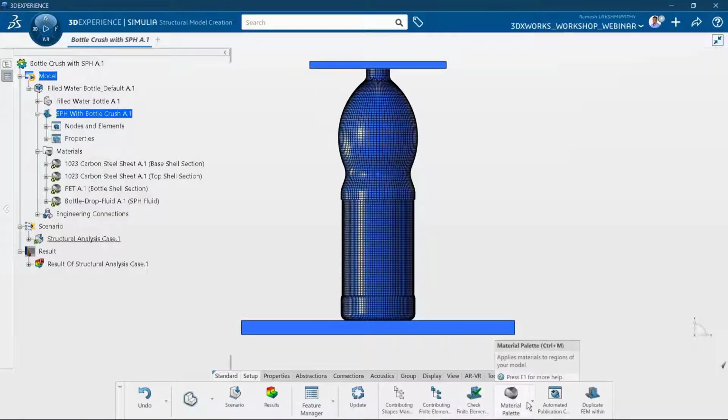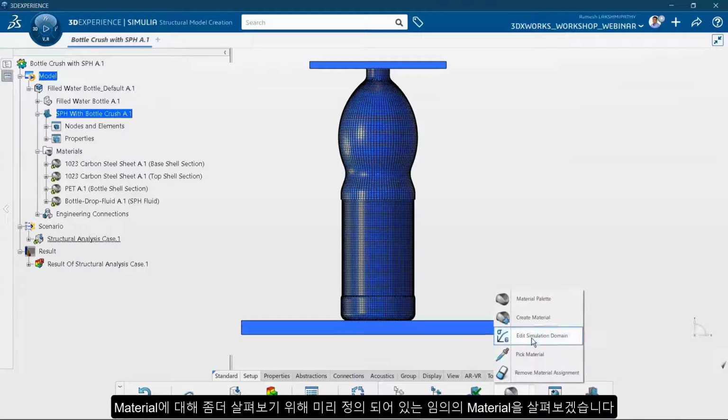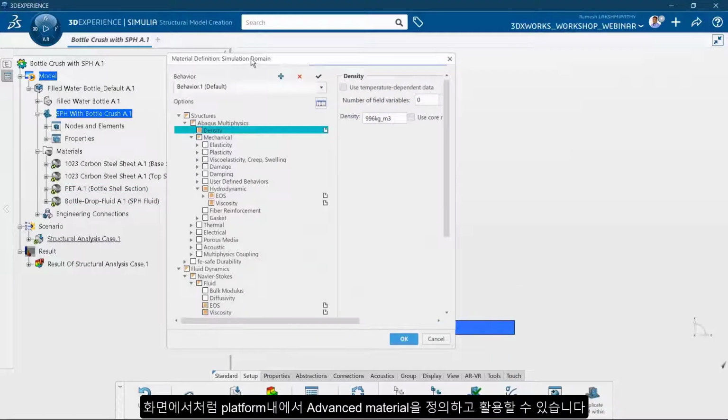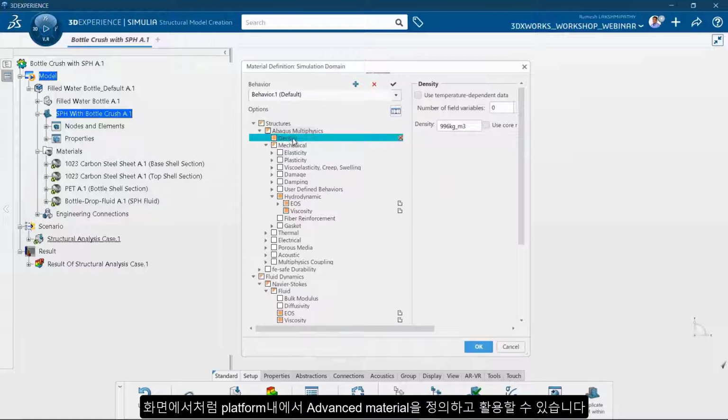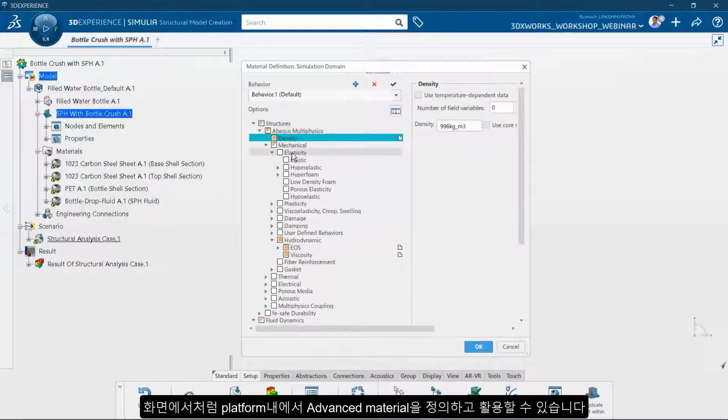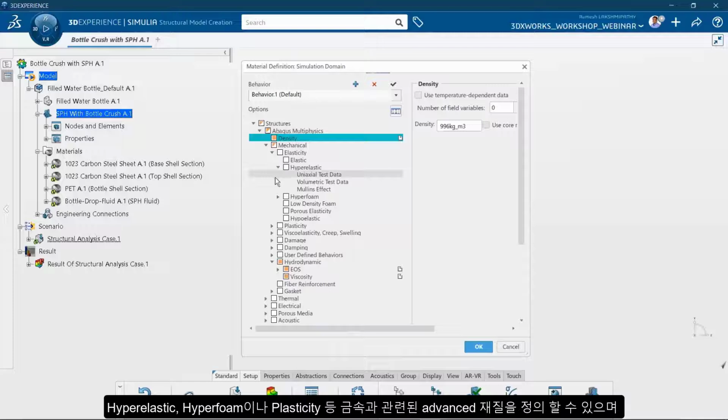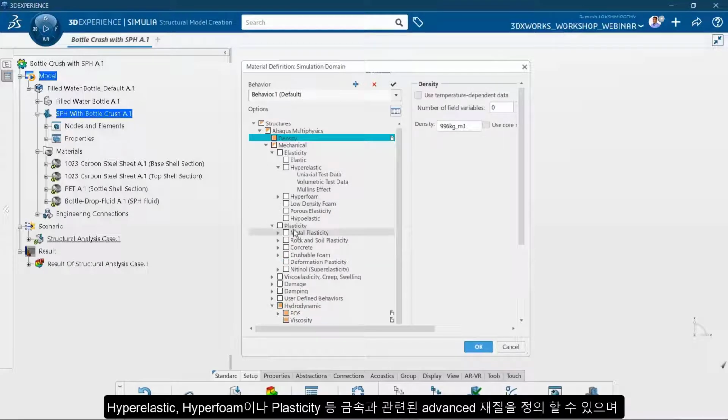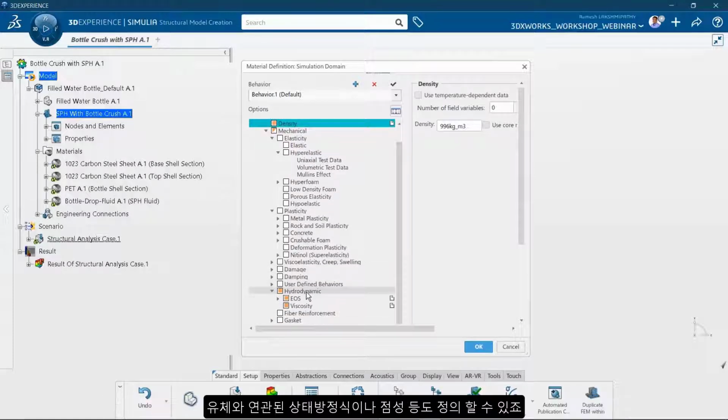Now, if I take a look at the materials, I wanted to point out definitely some more advanced material models are available. So you can see all of the different hyperelastic formulations that are available. Obviously, it can account for metal plasticity. Things like nitinol were added recently, and then the hydrodynamic settings for that fluid domain.